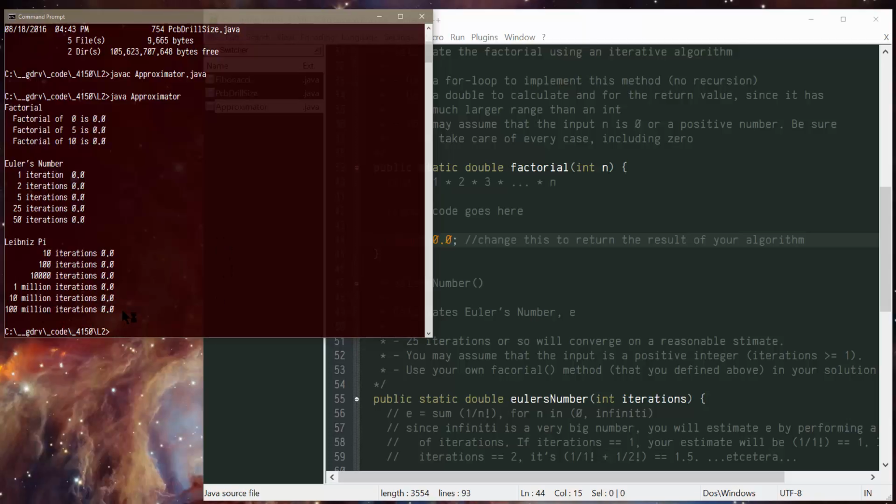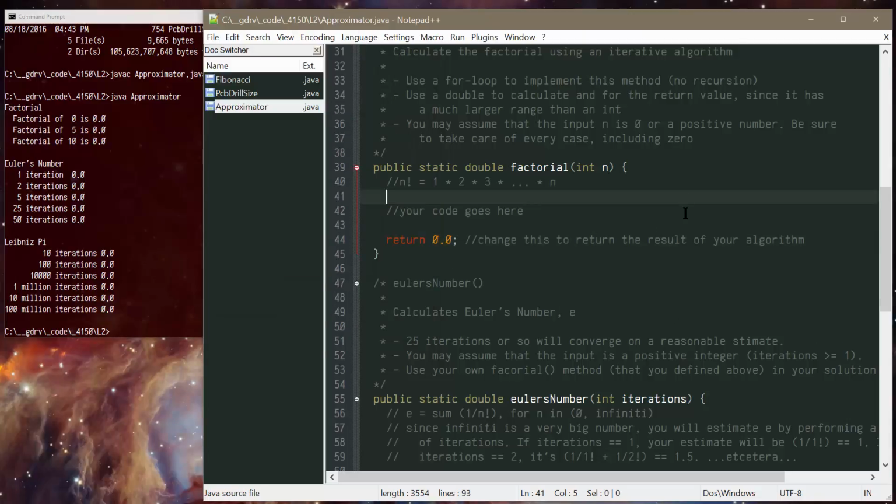100 million iterations. On my computer, it's running, of course, just on one core because I haven't made it run on multiple cores. It's running around 2 gigahertz, and it still takes just a fraction of a second to run the whole program, even when there's actually real code in here. So it's not a big deal. It won't take too long.